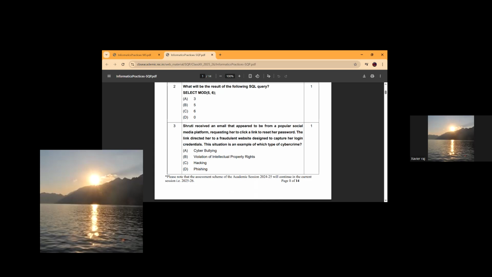So what does phishing mean? Phishing is the practice of attempting to acquire sensitive or personal information from an individual by using a link. That link may mislead through email or a website over the internet. That is what is given here. It looks like a popular social media platform. So the answer is phishing, through the link. When you click the link, it is directed to some fraudulent website. So the answer is phishing here.